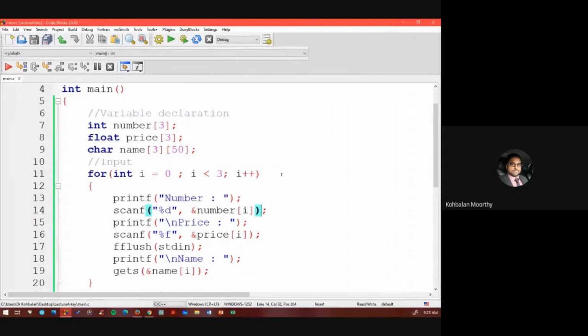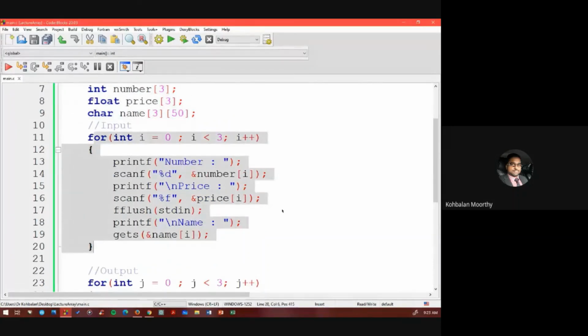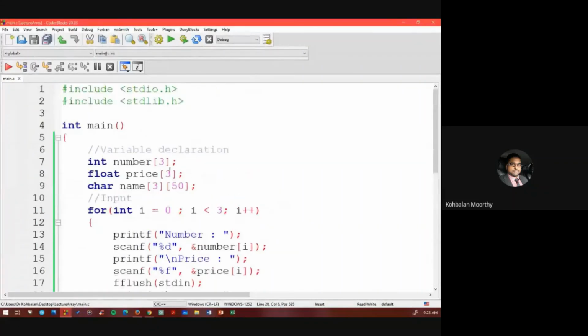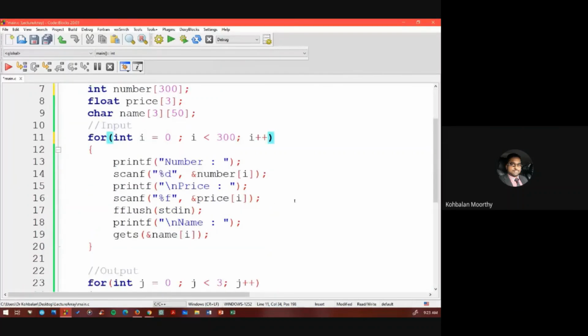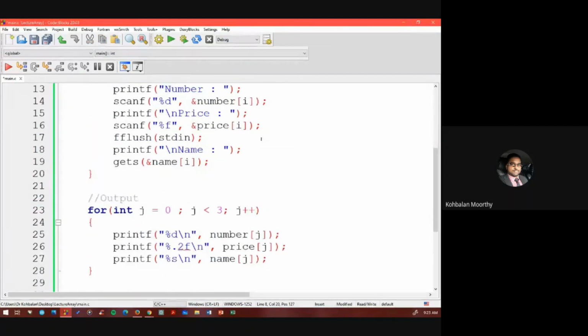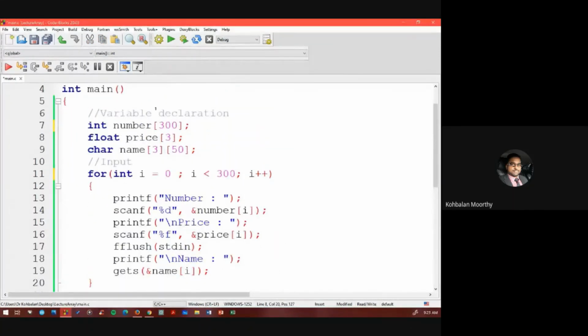So here's the complete briefing explanation on array. This is how you declare, and this is how you do the looping to get the input, and this is how you do it for the output. So if you have, say, this for 300, okay, and so on, you will be able to get all the input from the user. So it will use the same variable name but different index. So for 300, there's index 0 up to 299. Okay, so that is for the array, how to use it. So at this moment, we are looking at one-dimensional array.